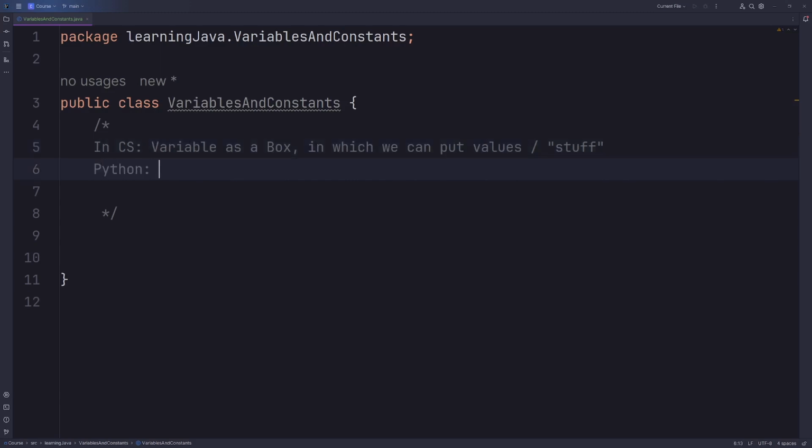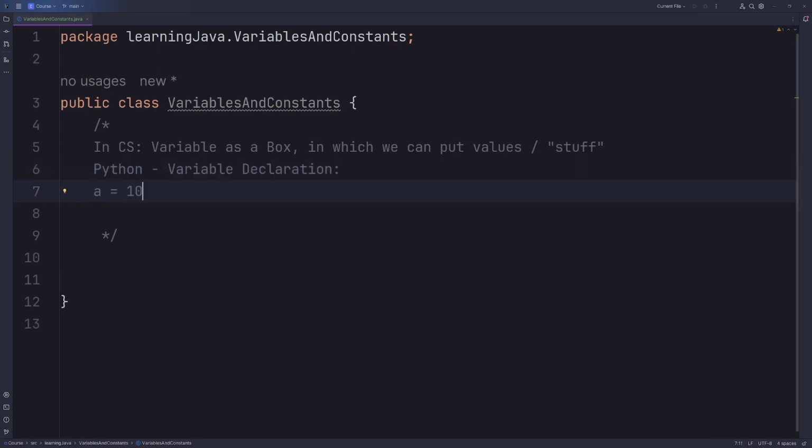Let me give you an easier comparison. For example, in Python, you can write stuff like a equals 10, okay? You don't even have to do the semicolon, and this is a valid variable declaration. It's a very important concept, variable declaration. You can do this, and it's obvious. And this is why we call it a variable, because a variable is a box in which you can put values, and you can also take stuff out of the box and put a new value in it, okay? So the content of the box can change, the value inside the box can change.